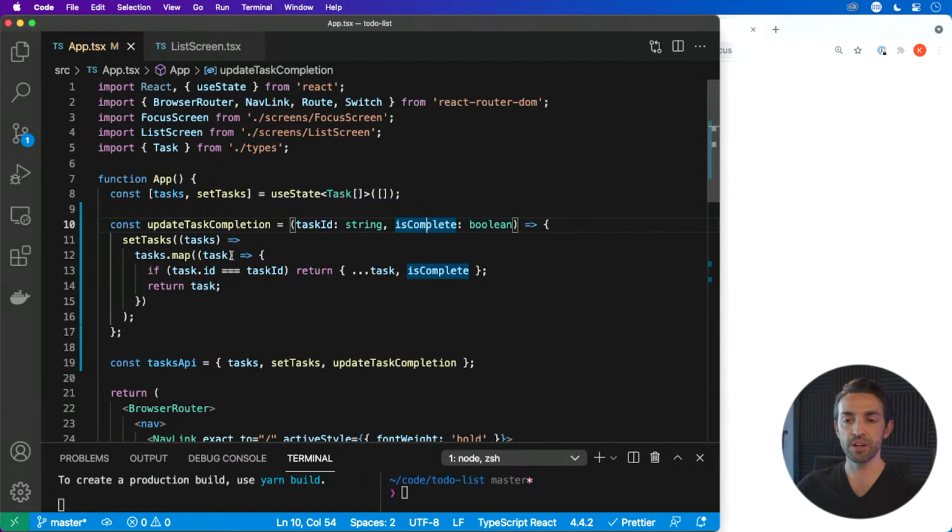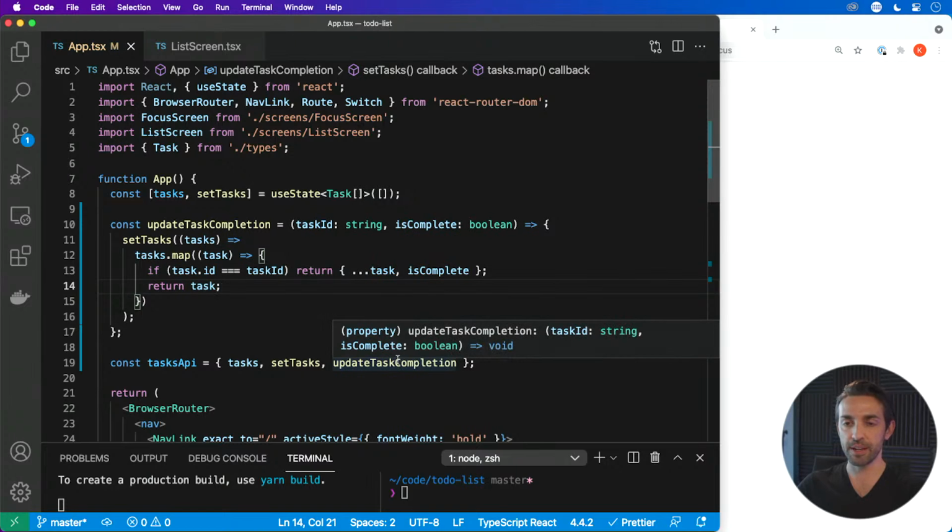So we're going to iterate over all the existing tasks that we have now. If the one we happen upon matches the ID we're trying to update, we're going to create a new task object with all the existing properties, but we're going to change the isComplete property with what we passed in. Otherwise, we're going to return the original task. There might be a slightly more performant way to handle this, but our list is so short. I think this is one of the more clear ways to do this. So now we have this update task completion API.